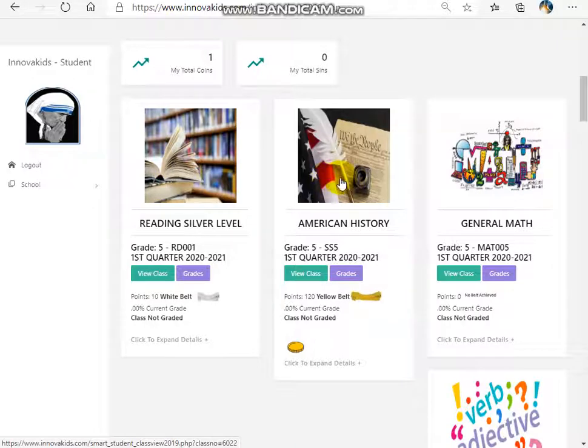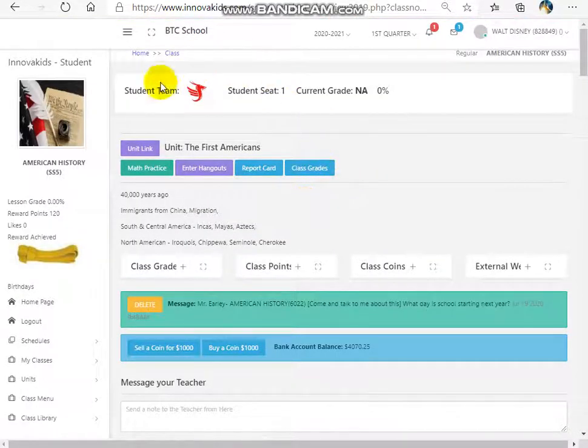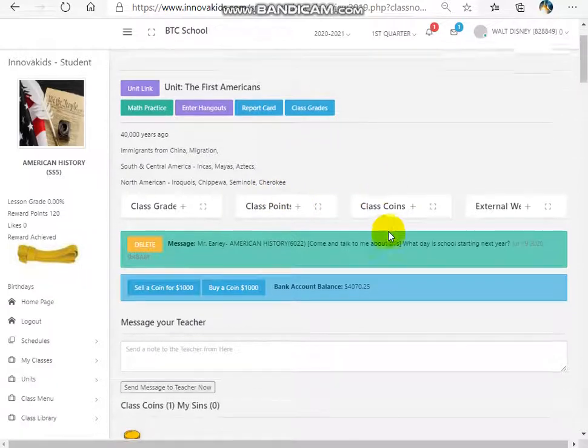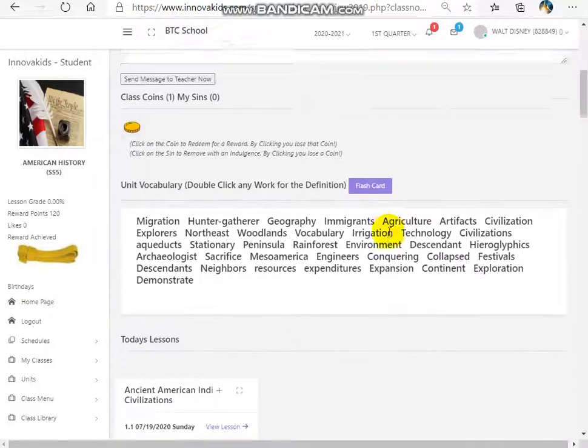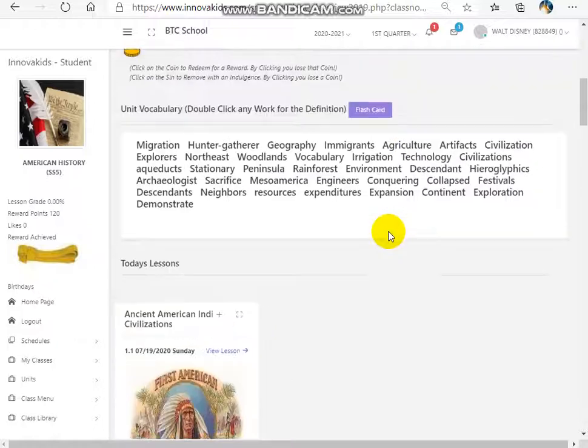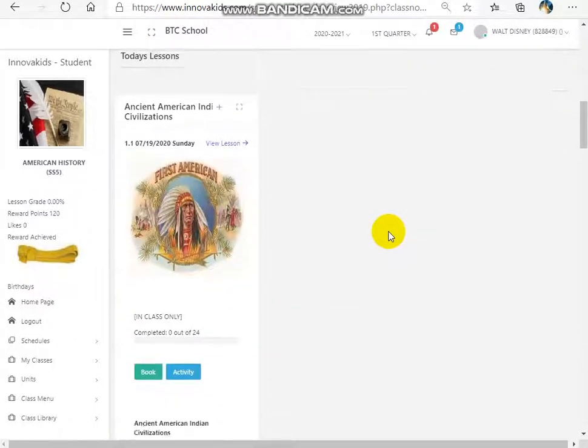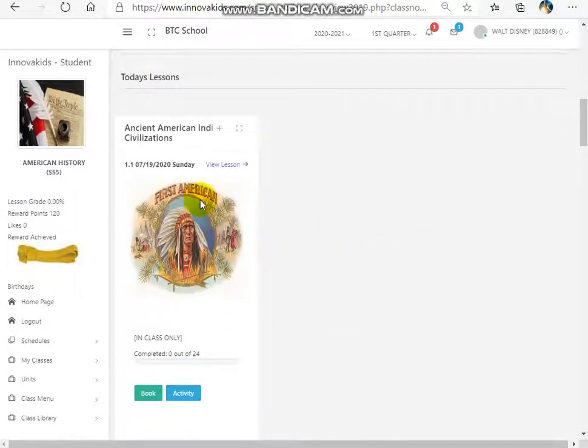So here you can see there's American history. I'm going to click on the image and you're going to enter the class where you're going to see the header information, and you're going to scroll down past the vocabulary and you'll see that the lesson assigned for today is under the Today Lesson area. So what I've done is I've reassigned the ancient American Indian civilizations to today's date, which is 7/19.